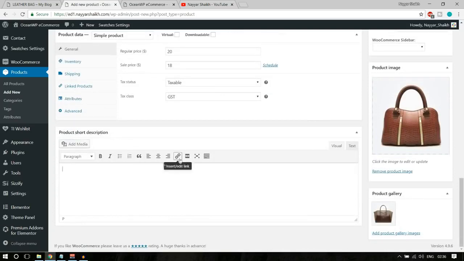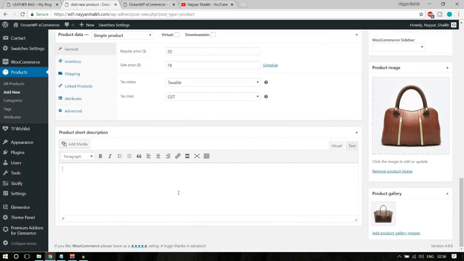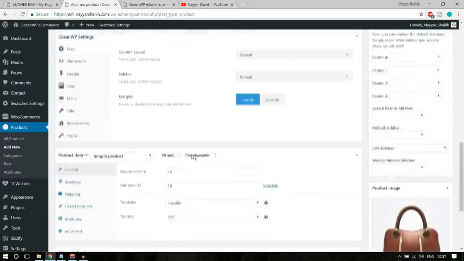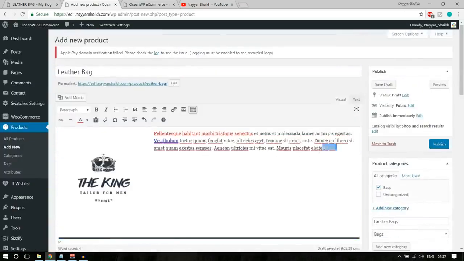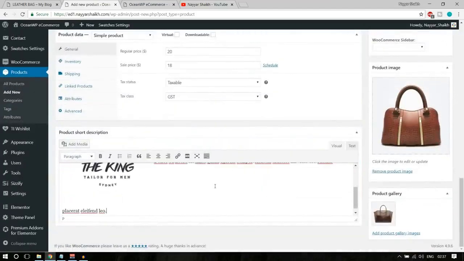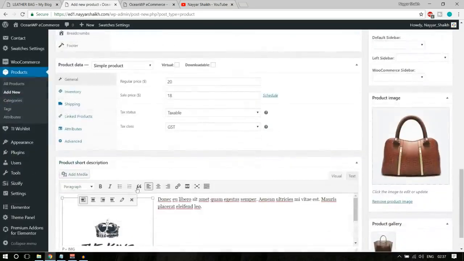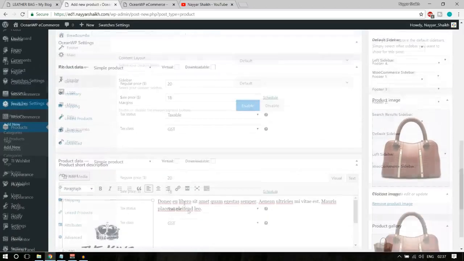Just one thing is remaining: the short description. Whatever you put over here will show up over here, which says this is a simple product. Here also you can add media and so on. For example, let me show you. You can add media, you can add this icon over here. You can add some text. Let us copy this text from here, only this much. Let's paste it over here. You can align it left, right, center. It's all up to you. You can use the same things in the short description as well.